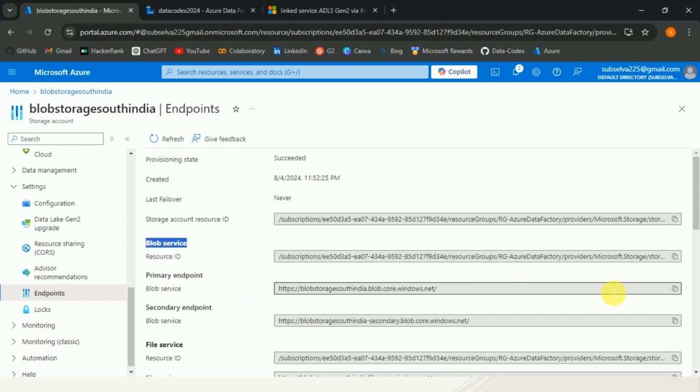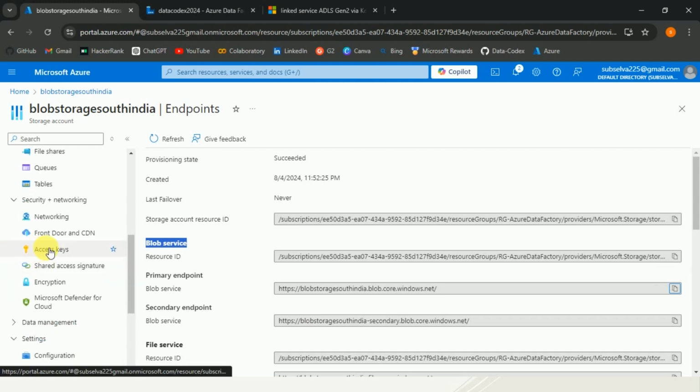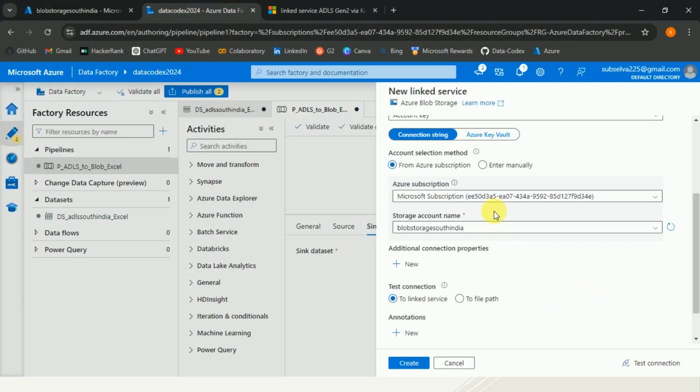Here you find the blob endpoint, so you can copy this endpoint, and also you can find the access keys in this security and networking tab. You can copy the key from here itself and configure it over here. So let me click on test connection. So let me create this linked service.